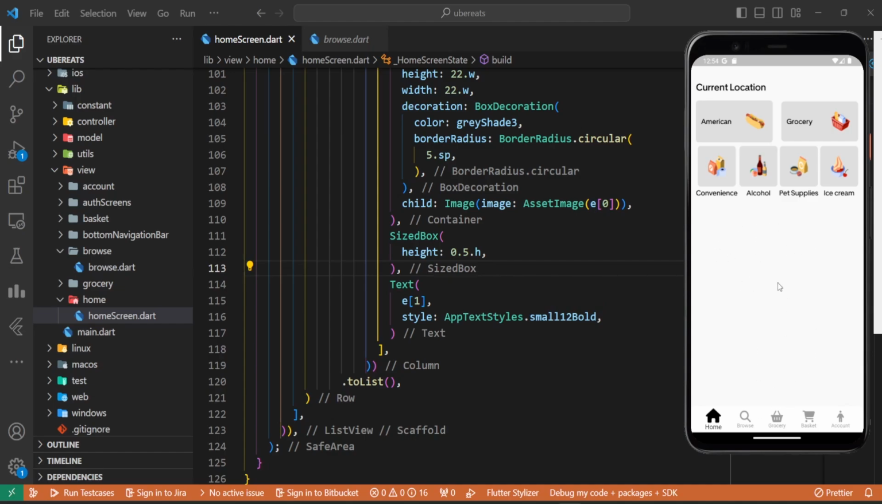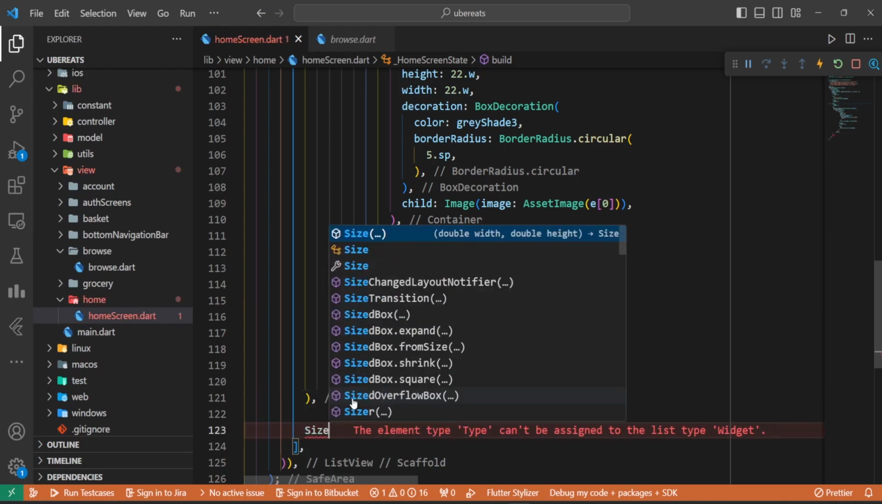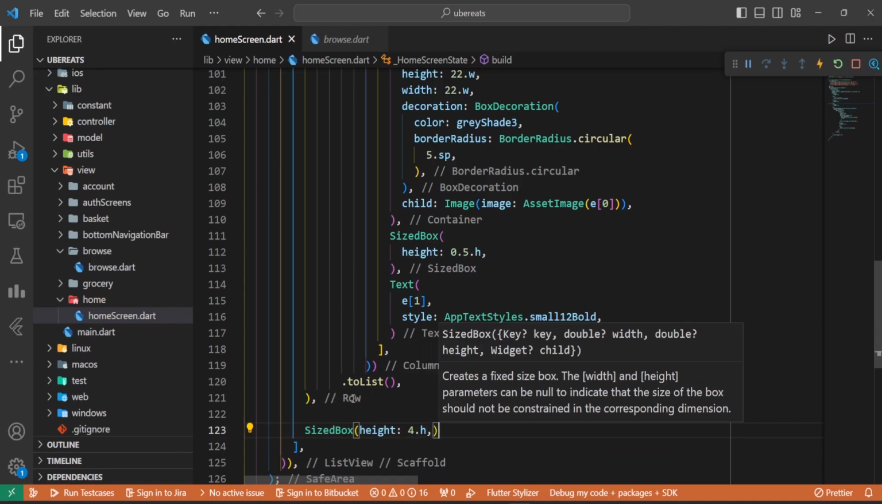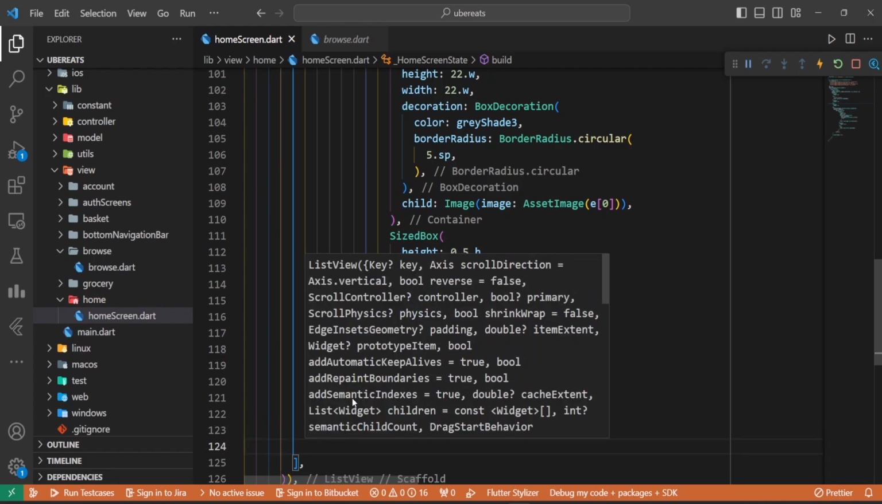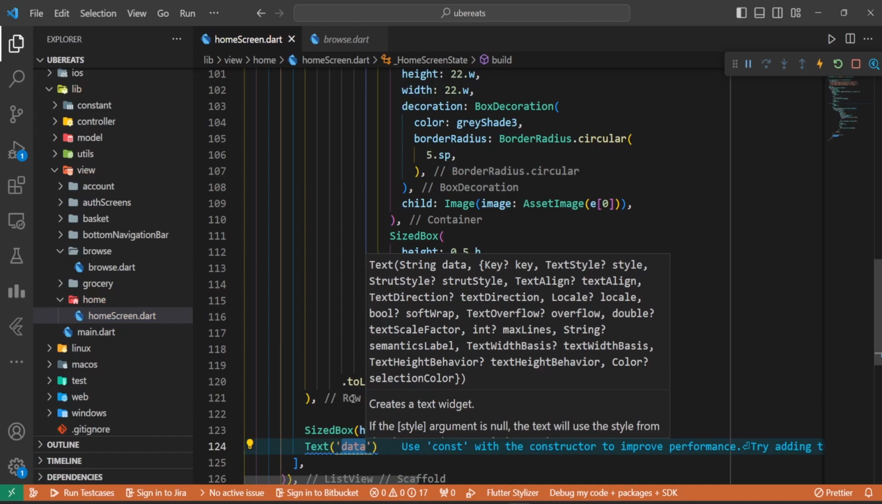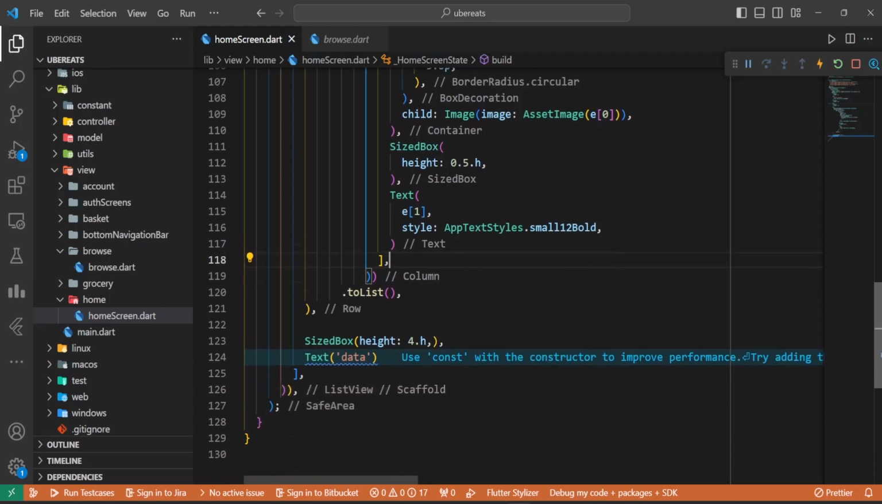Now we have to list down nearby shops here. So what we'll do is that after this row, we will simply go with a little bit of spacing. Height, let's go for 4.h, and here we will go with a text. Let's have a look onto the UI. They are just going with, what we can say, the restaurants. They don't have any kind of titles here. So let's do the same.